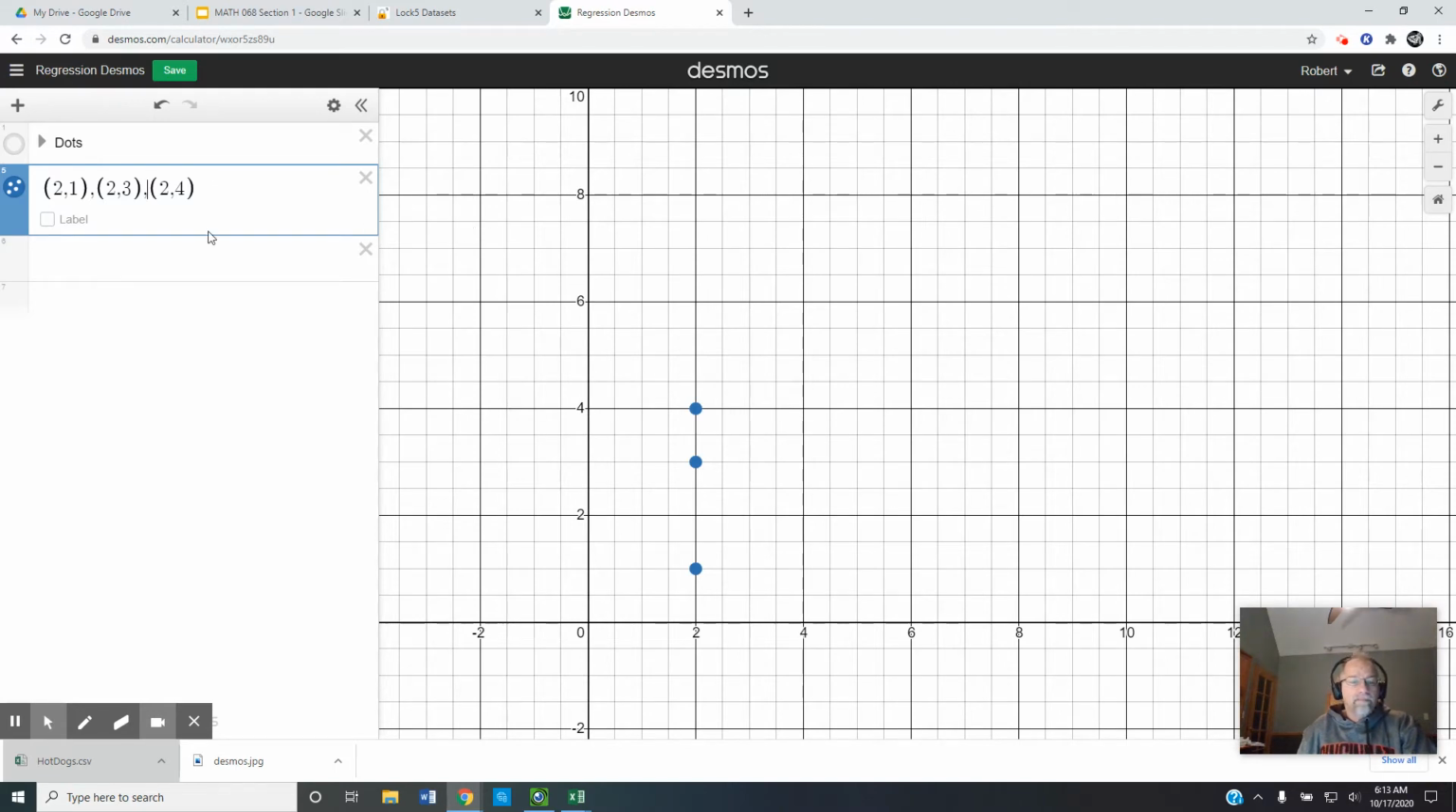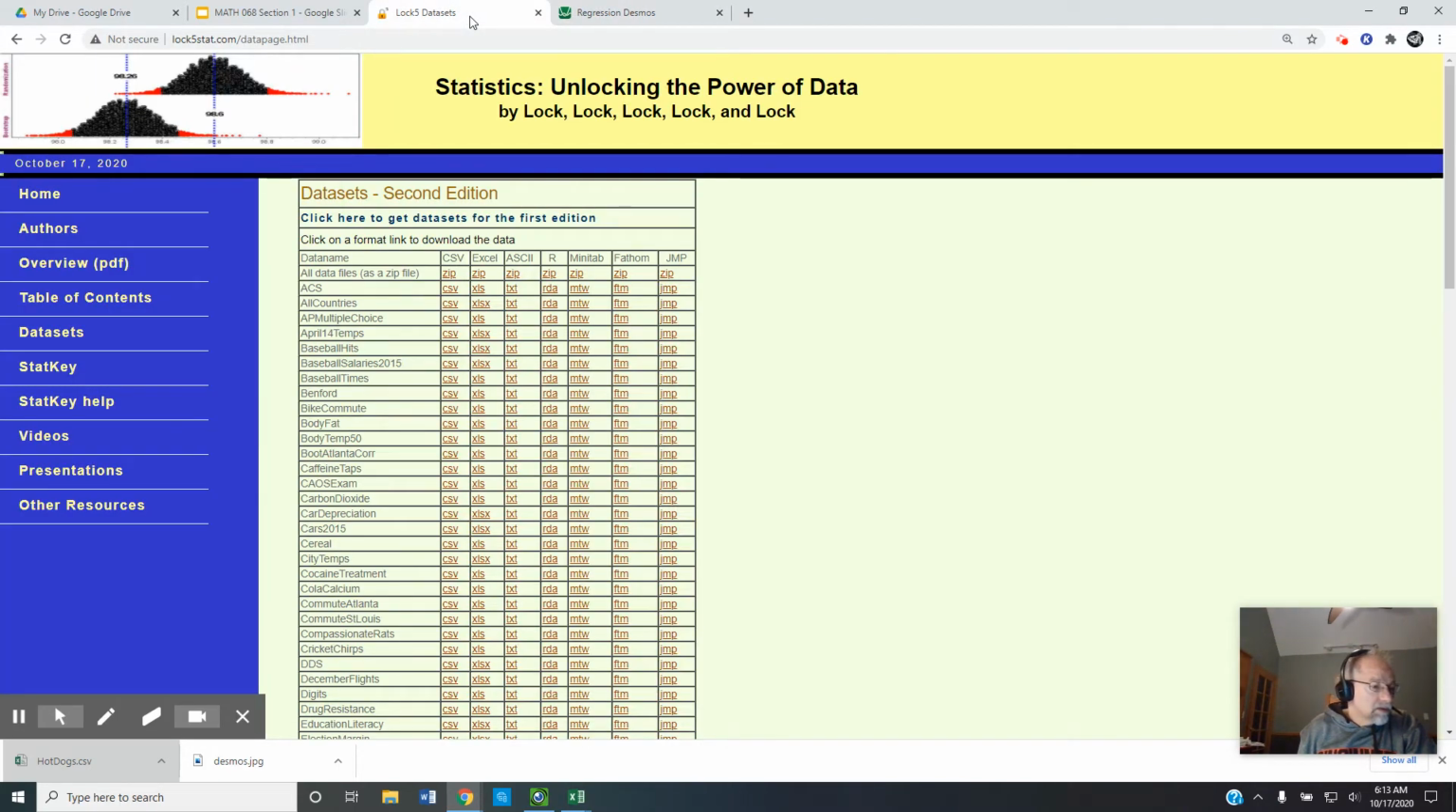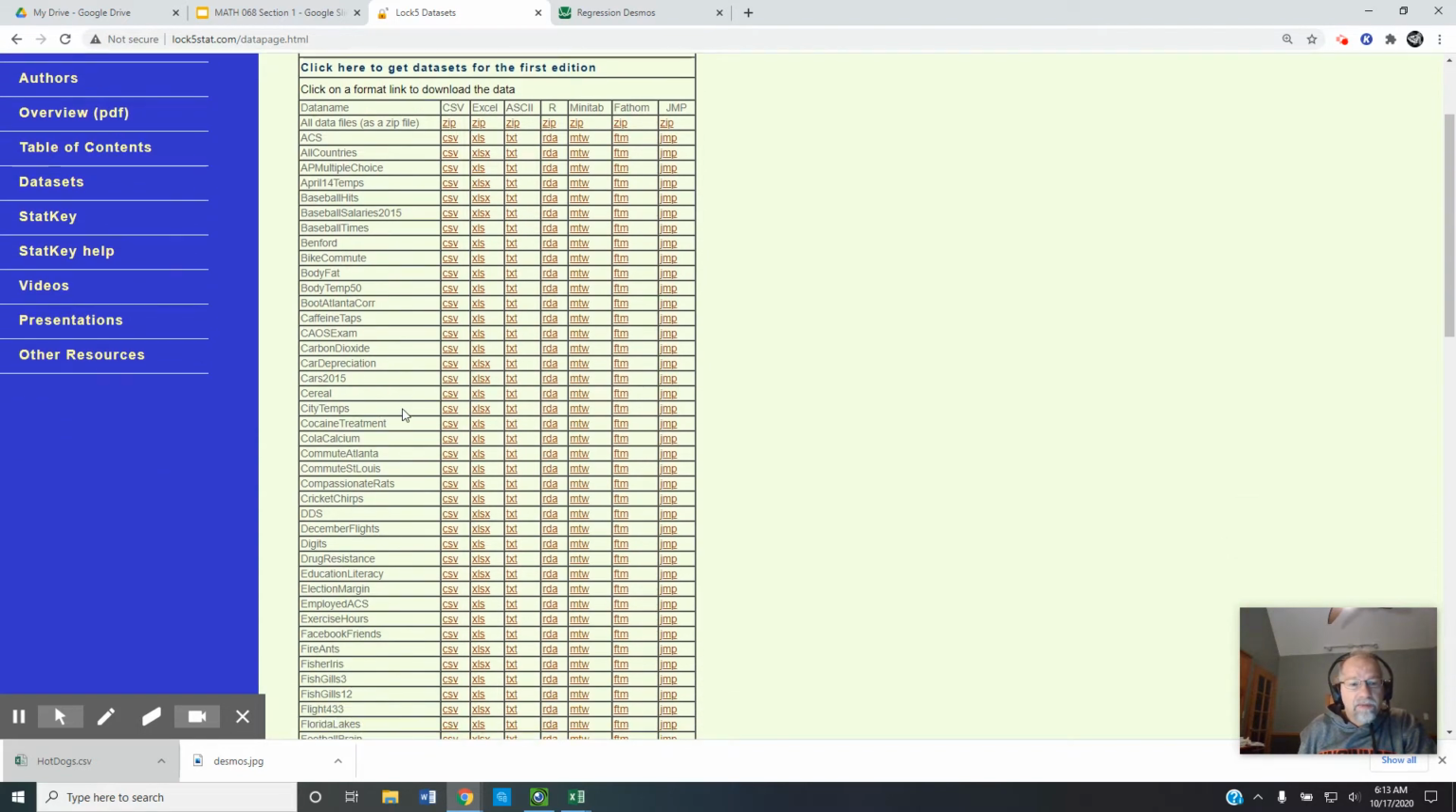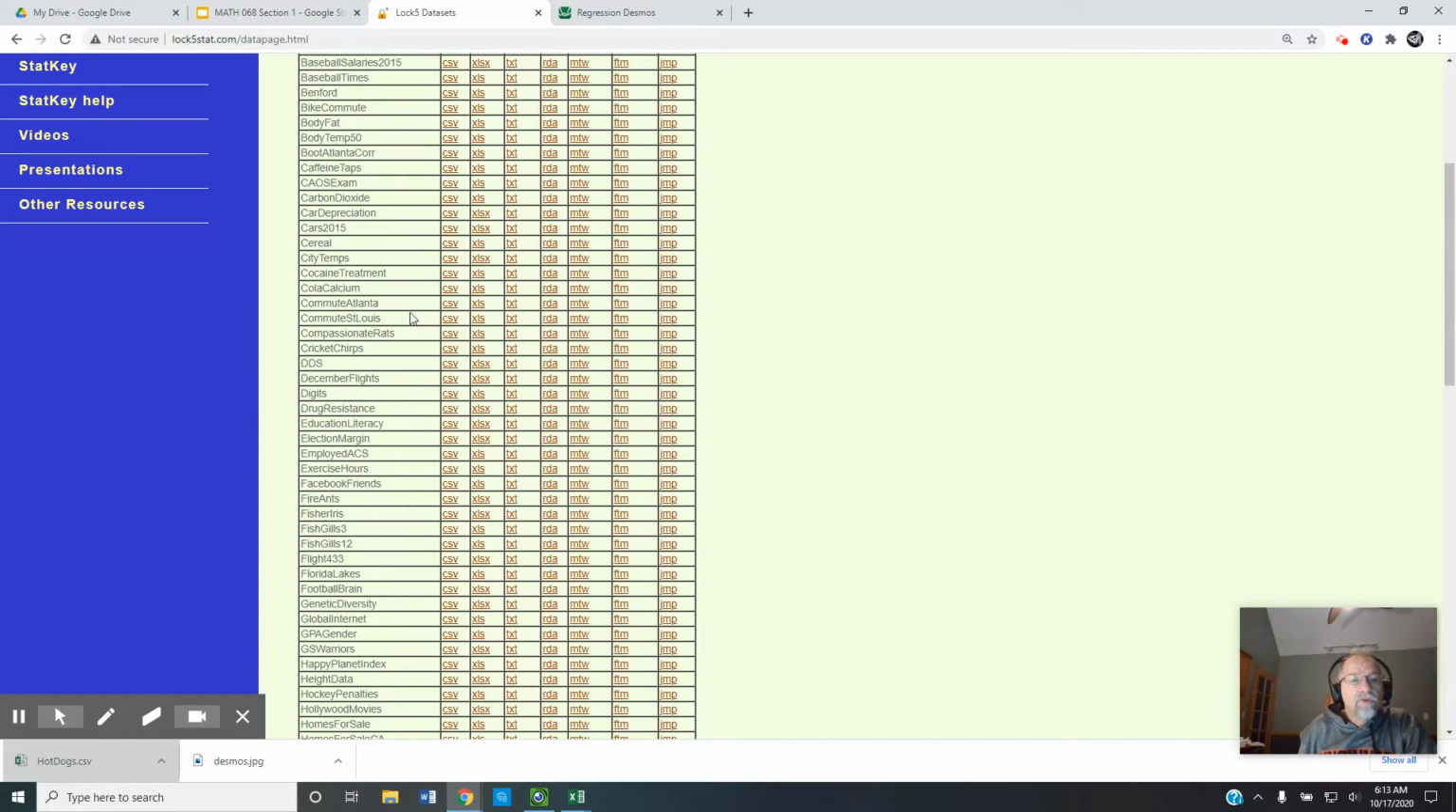Not bad. Okay. What if I want to go grab some data somewhere and paste it in as a set of X's and Y's, which is normally probably what we'll wind up doing. So let's go find some data. Last time we used hot dog data. How about we use cricket chirps? That's a pretty good piece of data right there.